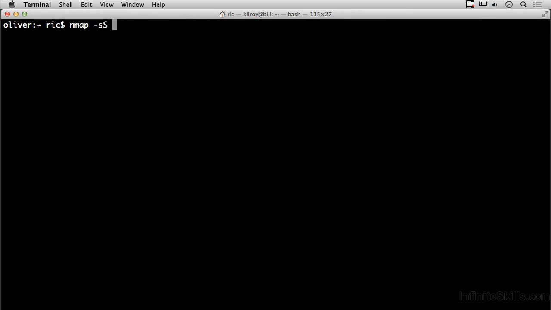A very simple NMAP scan here is just doing a SYN scan. So I'm going to run nmap minus lowercase s for scan and capital S for SYN scan. Now I could also do an operating system version check, and here is where I would put the IP addresses. At this point, I'm going to run it against this one.